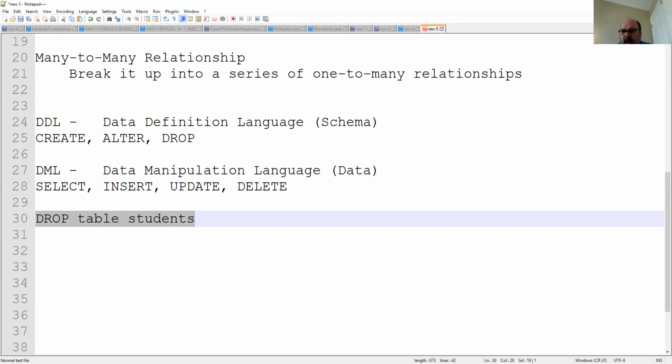And I want the first name and the last name and let's just say the address, just those three things of every student that's in my table.